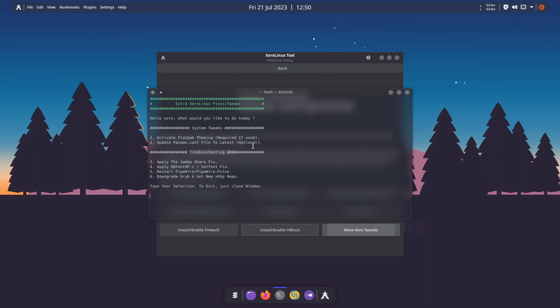Under troubleshooting, this is where I will keep adding things to make it easy for you to fix any potential issues with Arch, not XeroLinux, Arch as a whole. Apply the Samba share fix in case you cannot share files between Linux and Windows. This will apply a fix.